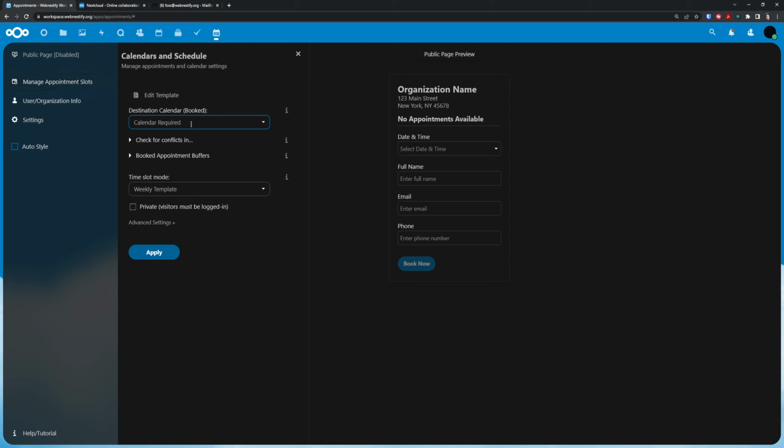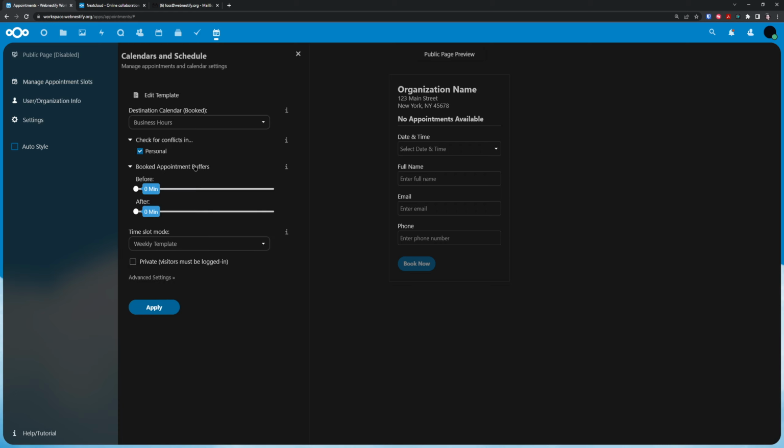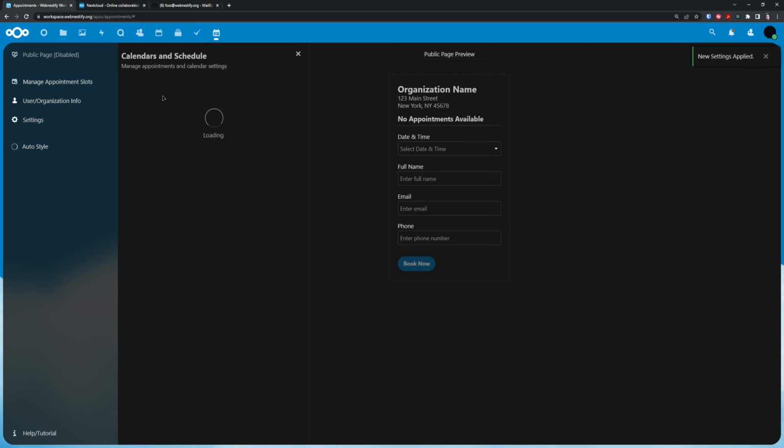You select your destination calendar booked, which we set up business hours. Here you can check conflicts in your personal calendars. You can set up some buffers that you want to have before and after the meetings. And the time slot mode is a weekly template. We can apply this, and now we can edit our weekly template.